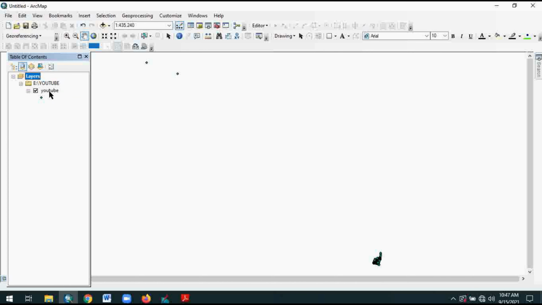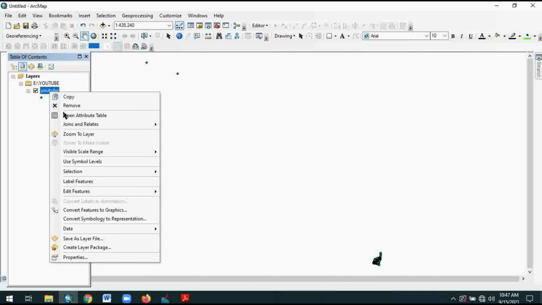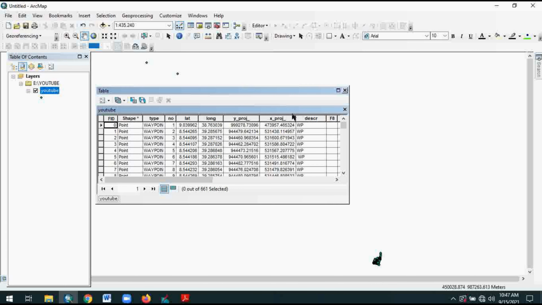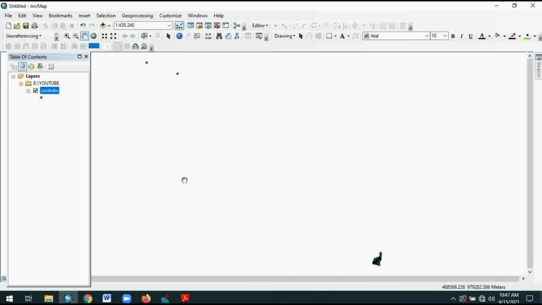Can remove this one. As you can see, if you open the attribute table now, all of our data is here along with this description. Okay, everything is listed here. Our data is successfully exported to a shapefile. Now we can edit this data as we want.